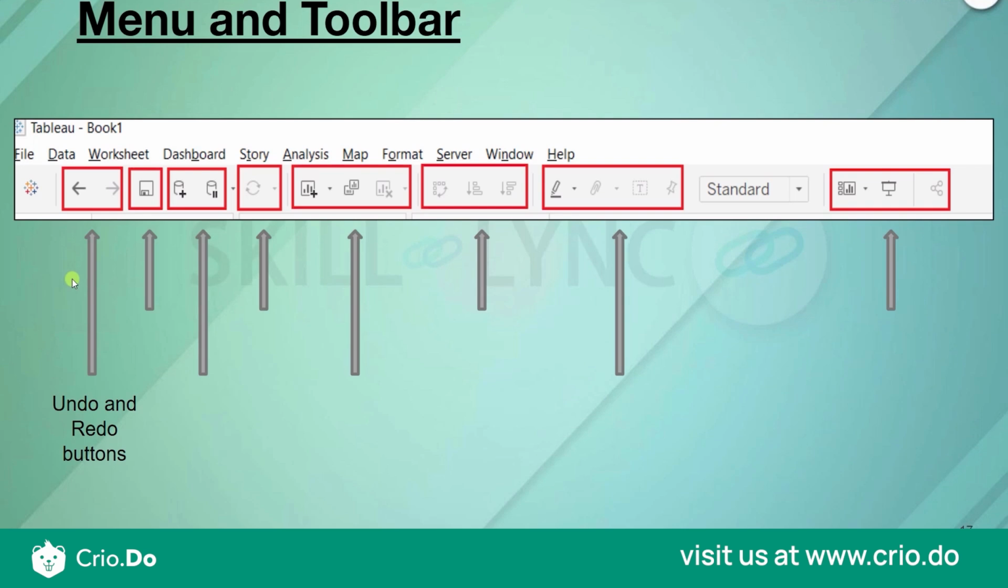The next one is the save button. The save button comes with Tableau Desktop, and it is used to save all your work on your local machine. Next is the data source, where we see a plus icon and a pause icon. The cylindrical icon represents a data source. In Tableau Desktop, it opens a connect pane where you can create a new data connection, or you can open a saved connection.